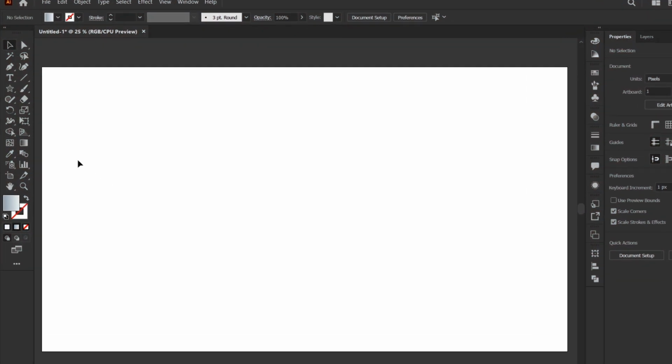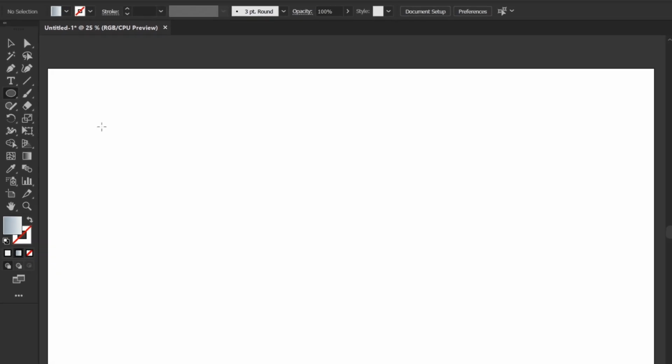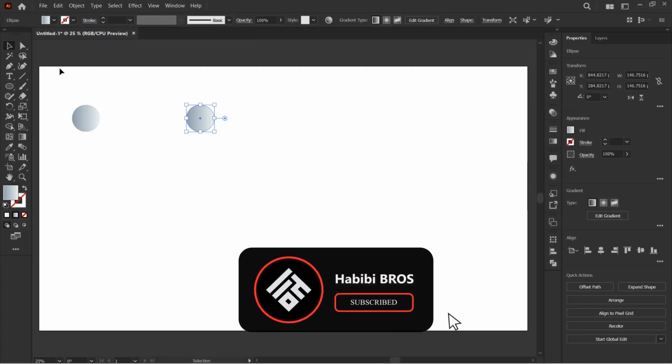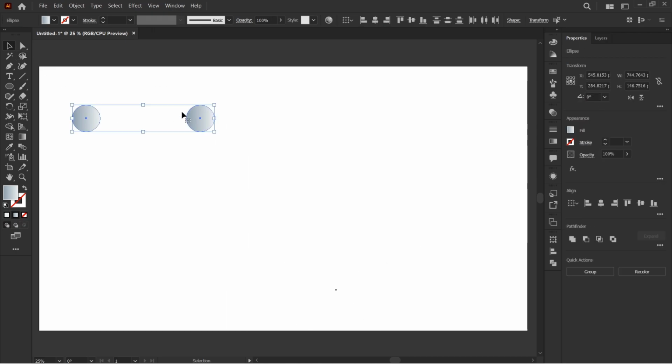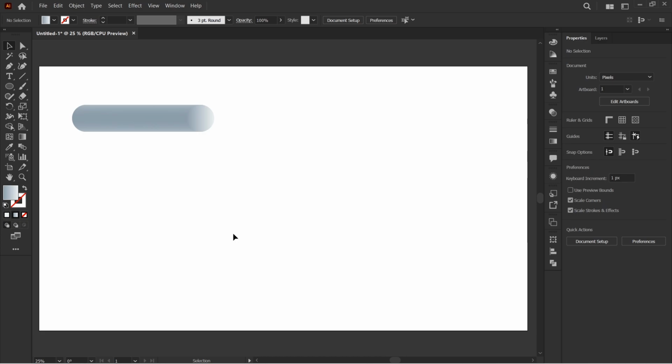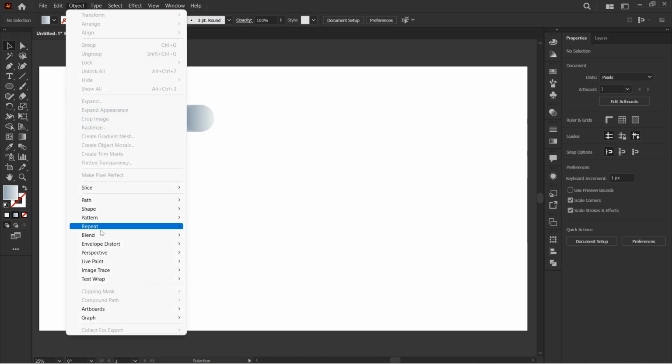Go to the toolbar and select the ellipse tool. Make a circle. For copying the object, hold Alt and drag. Select everything. Go to the Object menu, Blend, Make. It's done. For changing settings, go to the Object menu.